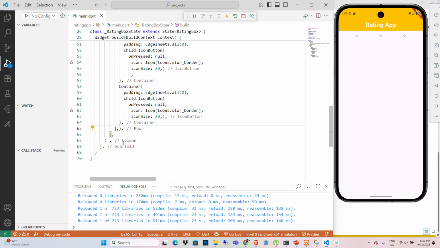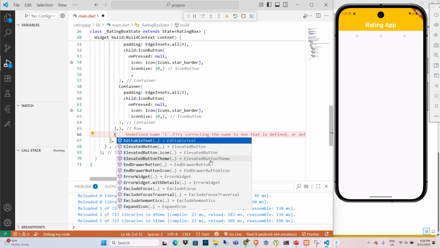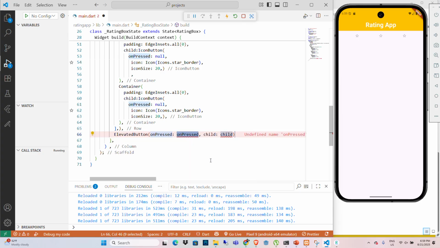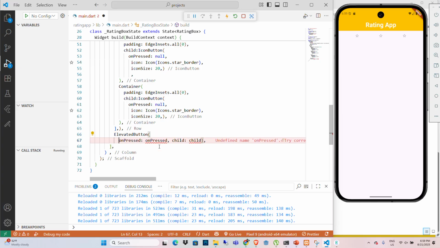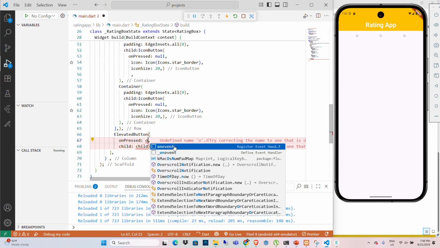After the row, right? So we'll just go wherever the row finishes. This is where the row finishes, so we'll come down here and we will add another element. So elevated button, that is how we do it, and then we will give it a comma. It's throwing errors because right now we don't have an onPressed function defined, so we'll give it a value of null.